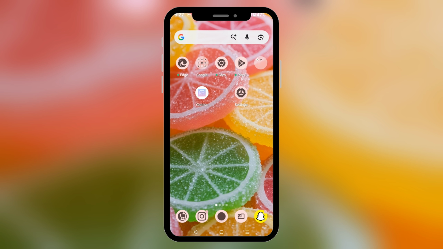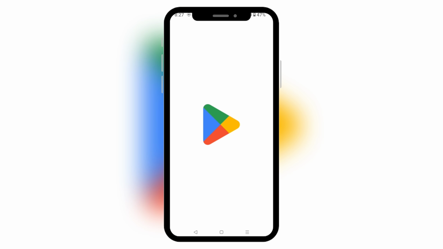First things first, you'll need to know if you are using an Android or iPhone device. Here I'm using Android, so this video will be helpful for those Android users. In Android, what you have to do in order to update the Yoshion app is simply tap on this Play Store right over here. This is the one. Let's tap on it and go inside it.